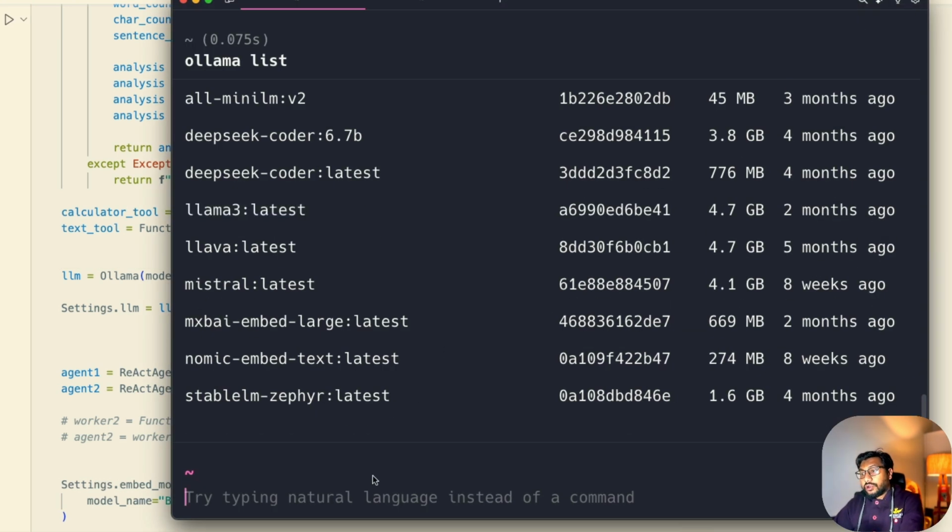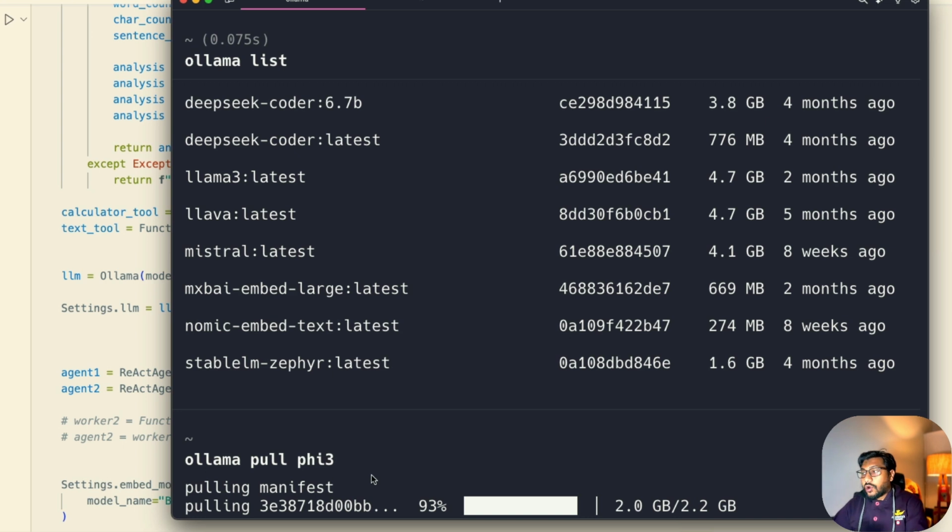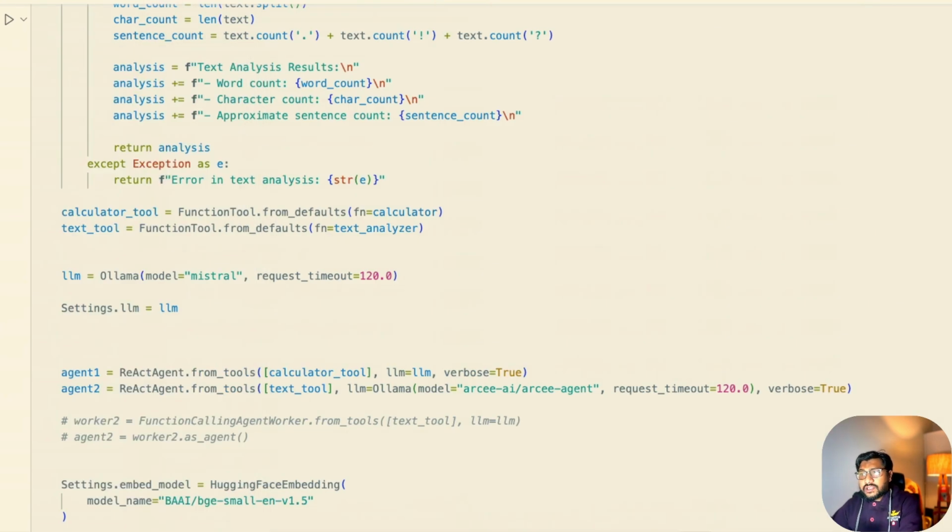If it is not downloaded, all you have to do is ollama pull followed by the model name. Like this, it will start downloading whatever model you want to use. Once that is done, you have successfully specified the LLM that you want to use.